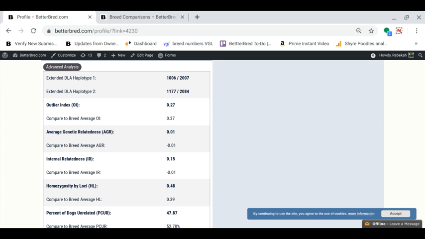That does not mean that she is bad or good. It just means that she has genetics that are very well represented in this breed. And the breed average, though, is 0.37. So since the breed average is so high, it's generally easy to find a dog that would have a higher OI to help raise this outlier index in the next generation.